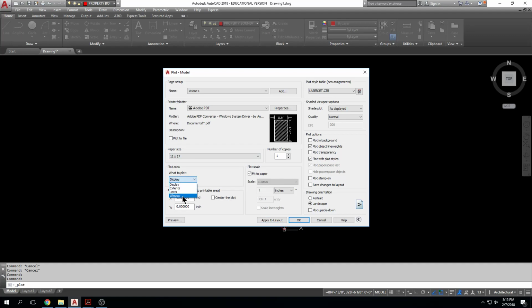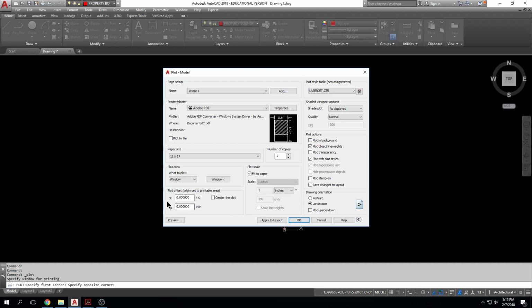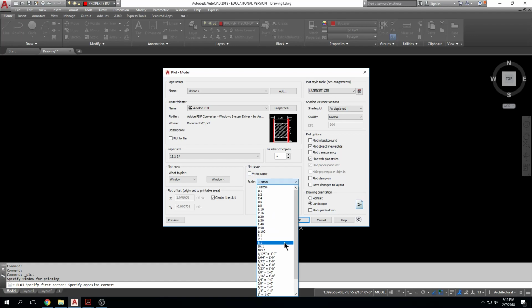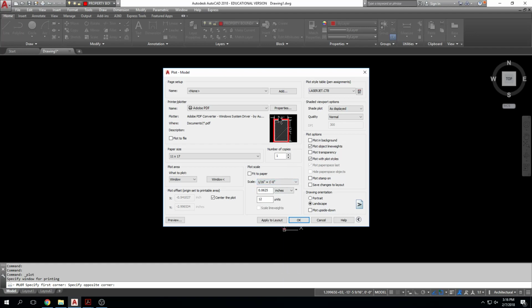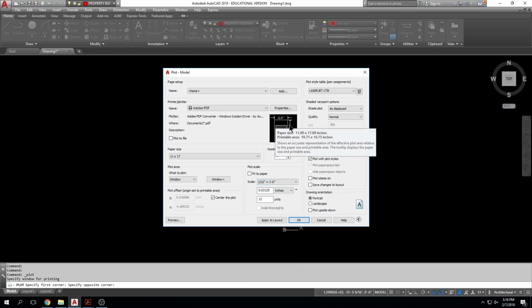I'm going to choose window. Here's going to be my window. Center the plot. Now I'm going to uncheck fit to paper and choose some scales that I think might work. When you first start doing this, you have no idea. You're like, 1/2 inch? I don't know. 1/16? It's really a guessing game until you get a sense of what's happening. But I'm going to choose 1/16. Oop, that's kind of big. It's landscape, so I'm going to change it to portrait. Still too big. So let's do a 32nd. A little small, but not bad.